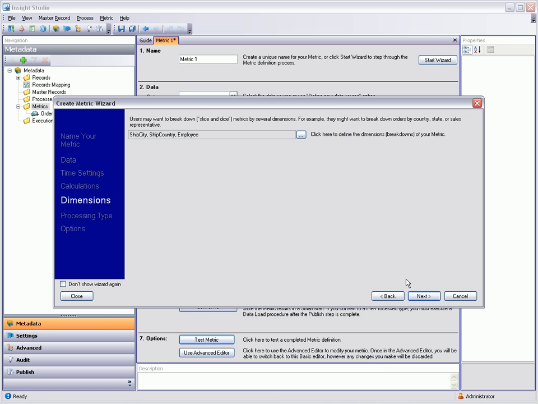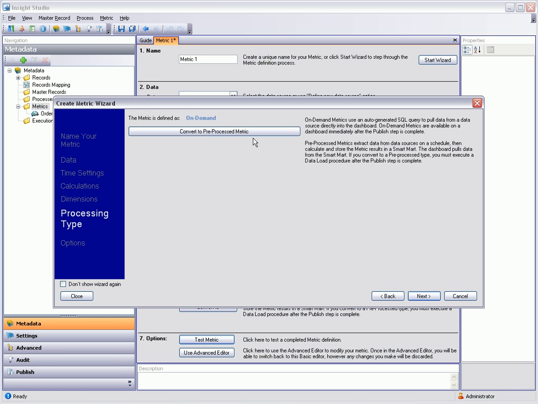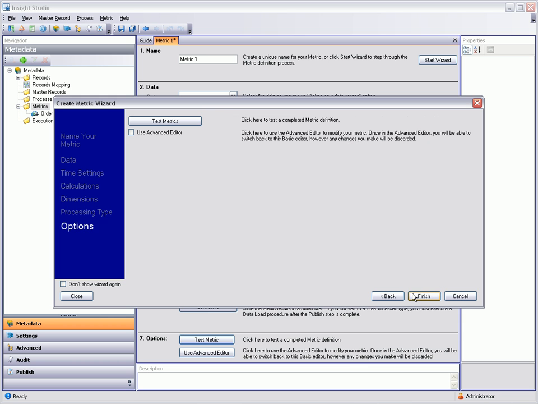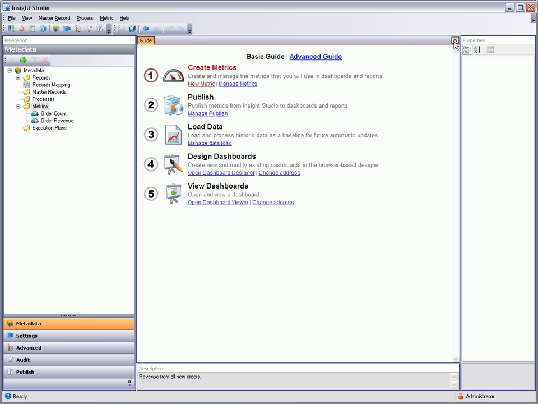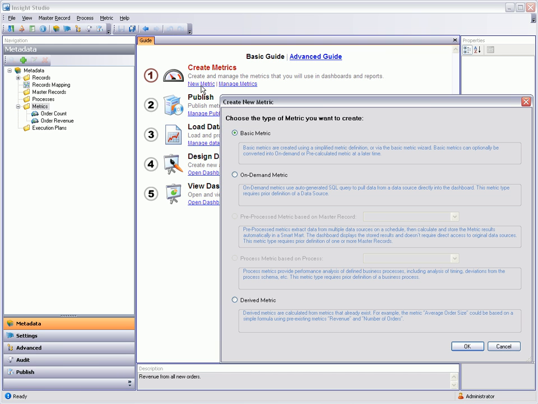Our dimensions are the same: city, country, and employee. We'll go forward. Again, we have the opportunity to convert, but we won't do that at this time. And then finally, we can finish this metric. So we've already defined two metrics. And again, you can see that's completed in the form there. And we'll go back and we'll create another metric here very quickly.